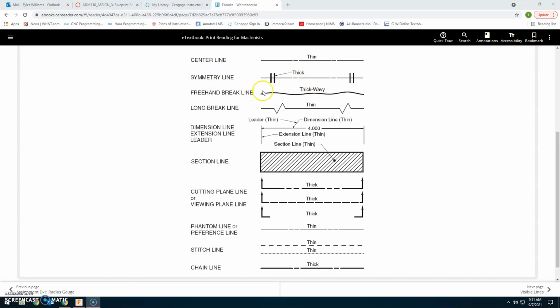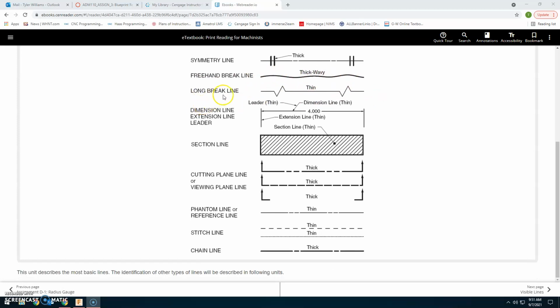A freehand break line is just a thick wavy line. A long break line is kind of like a heartbeat monitor. Long, then it's got some angles, then long angles, long. Then a dimension line, extension line, and leader line.